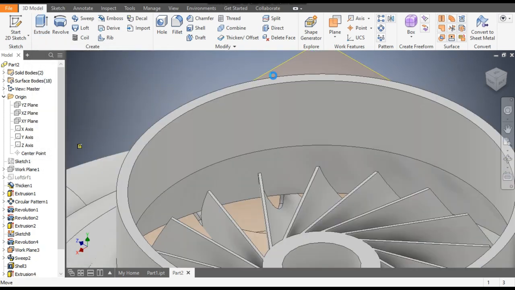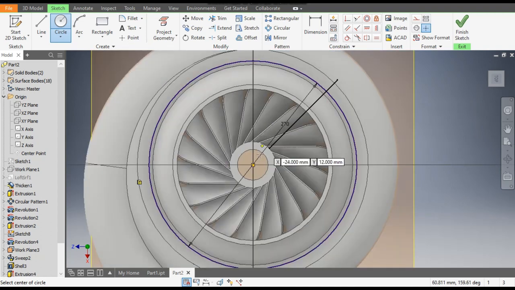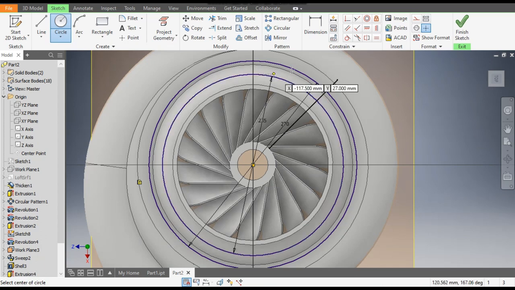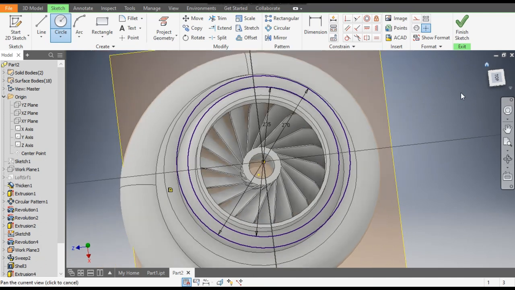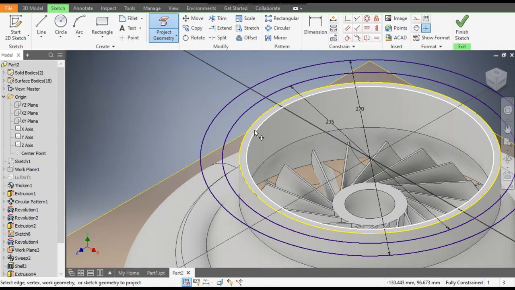Now select this face once again, go to create sketch, go to the circle command. From this center point we will make a circle of dia 270 and one more circle of dia 235. Okay, and go to home, go to project geometry and project these two circles also and finish sketch.